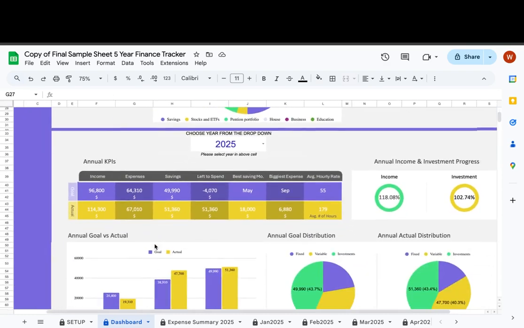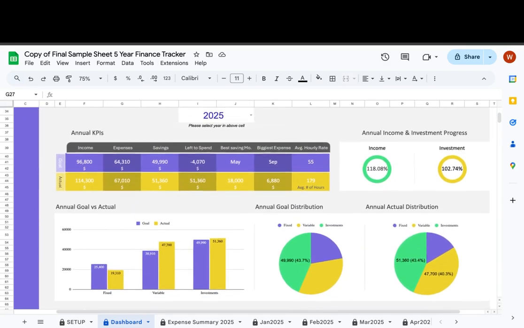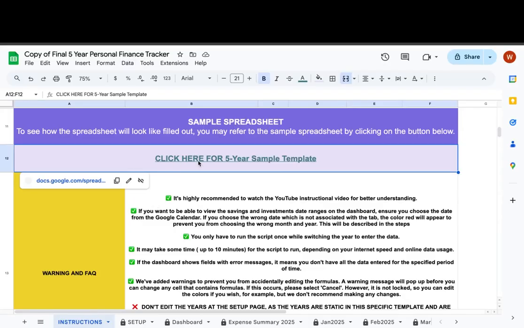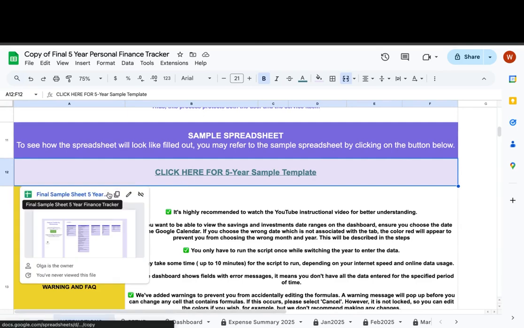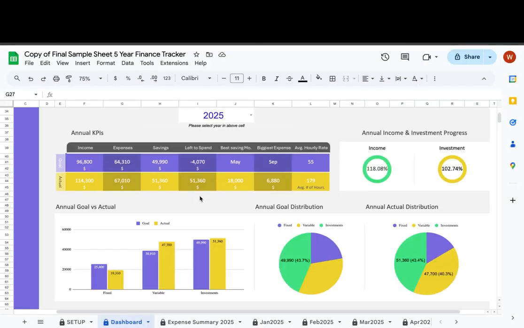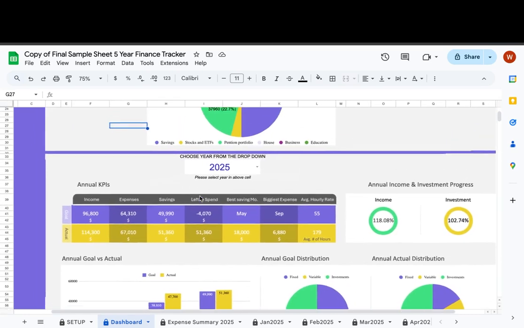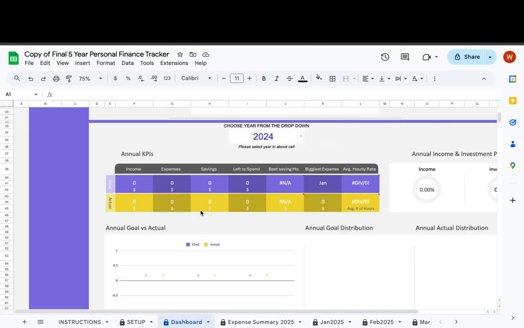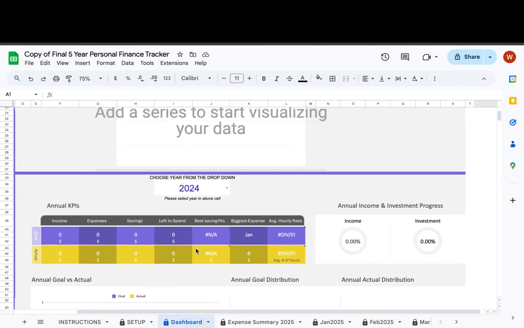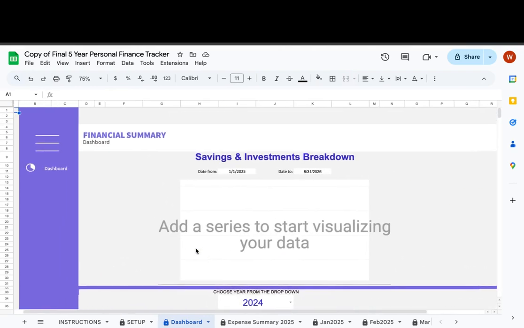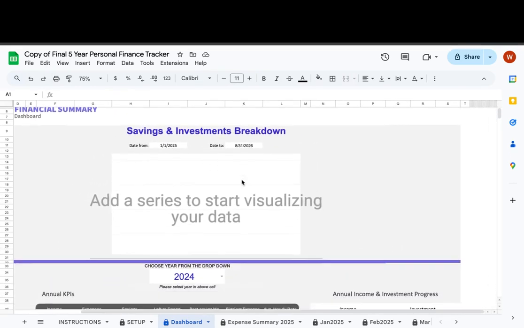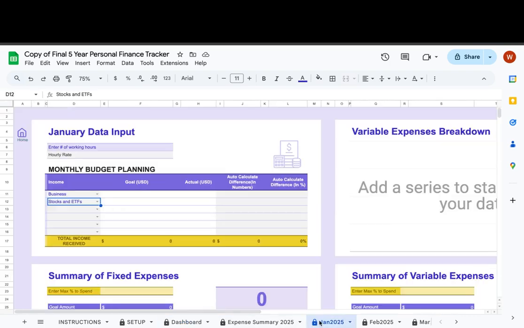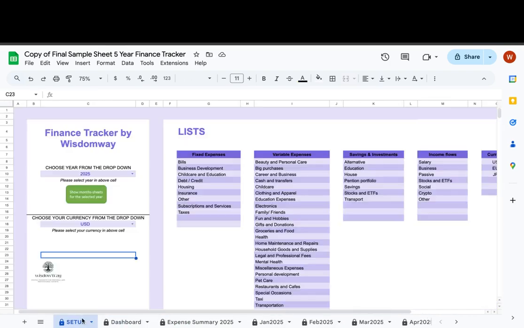This demo is conducted on a filled-out sheet, which you can also find linked in your text guide here, so that you can make a copy of the sample sheet. Because I want to showcase all the main functions of the template, I will be using the sample version of it. The original file you will download is empty, so you won't see the dashboard insights if you do not have the data entered for the specified period. So if you could see here, this is an empty version and we do not have any data here because we have not filled it out yet.